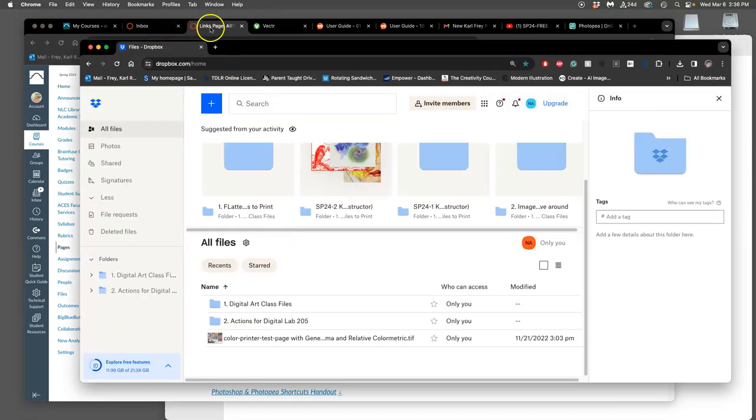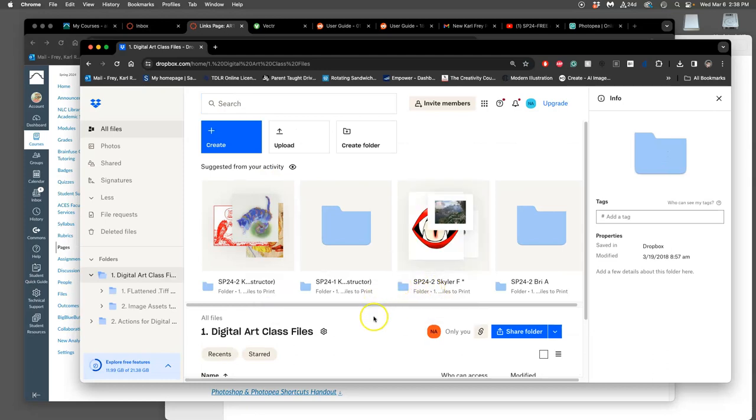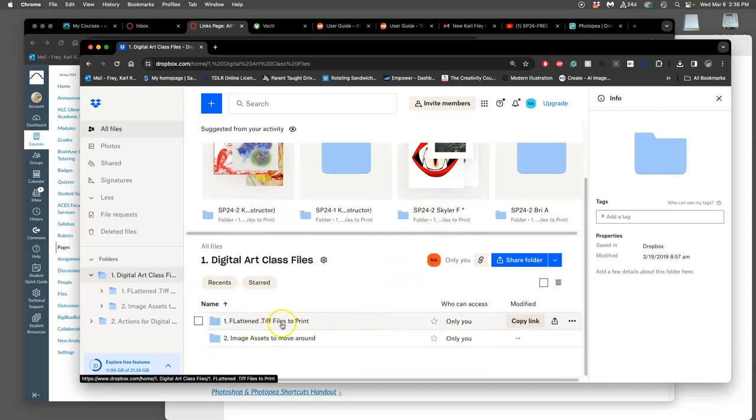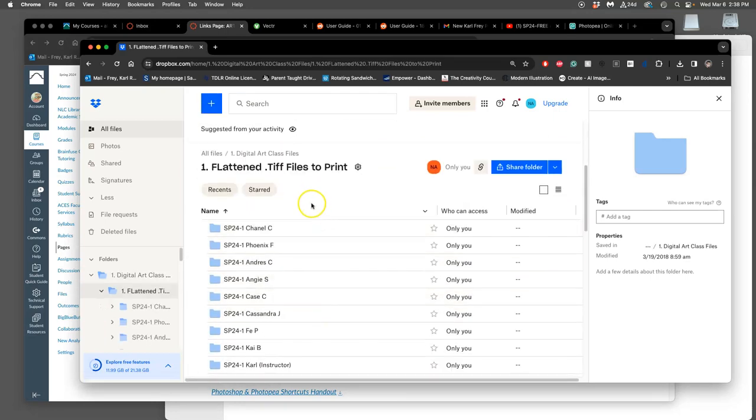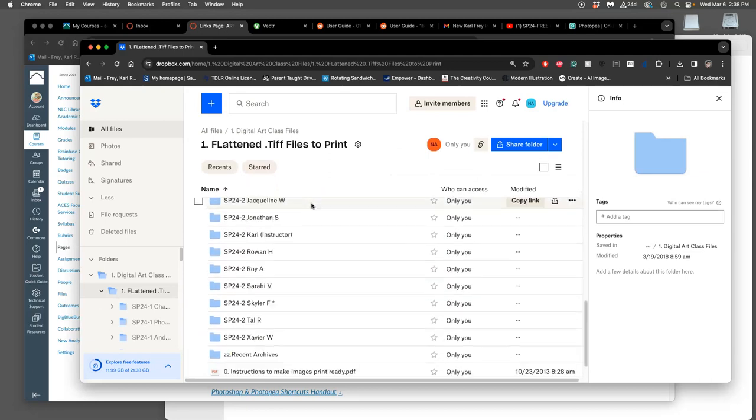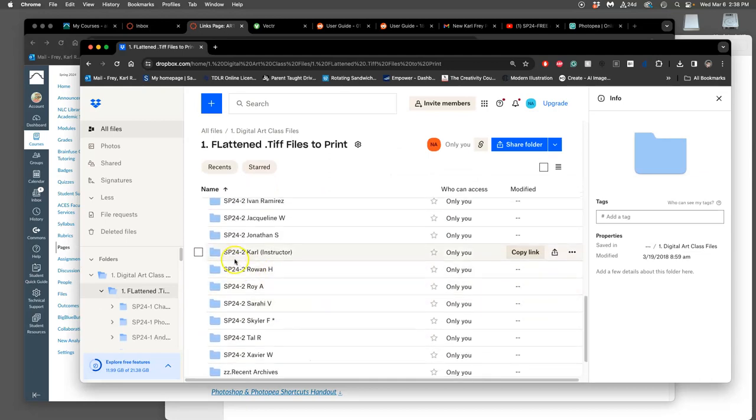All right, so I told you, you can go to your links page and then click on Dropbox, and it will show you how to log into the Dropbox. Once you're in it, scroll down to Digital Art Class Files and then scroll down to Flatten TIFF Files to Print. So it reminds you that in order to print, they need to be TIFFs and they need to be flattened. Then in Flatten TIFF Files to Print, you find your folder. Because you guys are my afternoon class, you're going to be SP242, right? So I have my own folder for this class section.